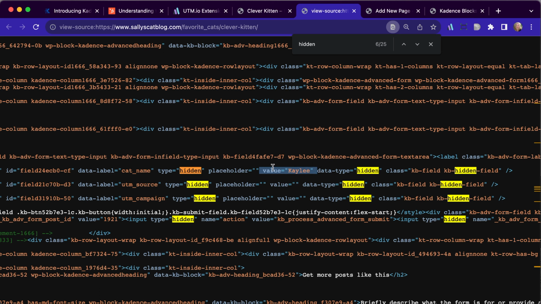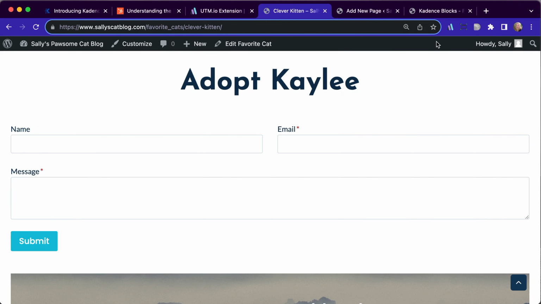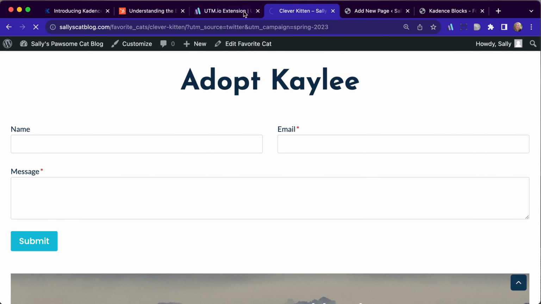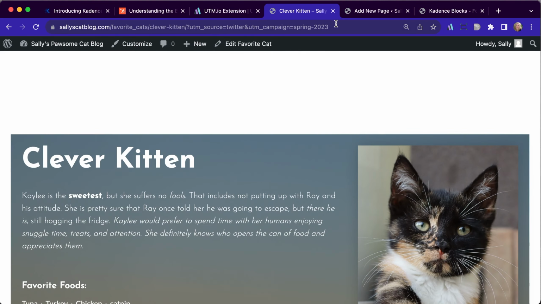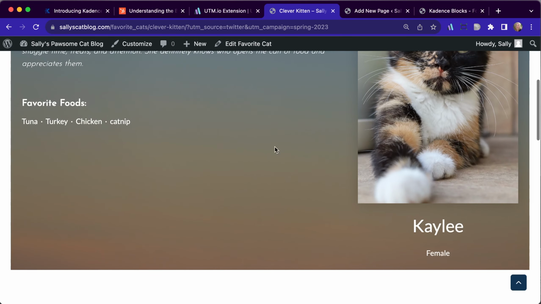We see the value here is Kaylee. That's being pulled from the database on this particular page. But our UTM source and our UTM campaign are blank. Why is that? Because up here, we do not have any of those parameters set. Now, here, I already have one set up. There's our Twitter, and then we have our spring 2023 campaign for this particular site. So now we can view source on that.